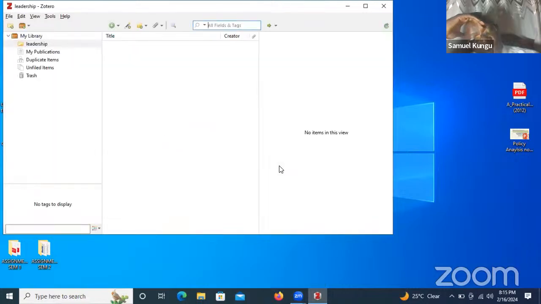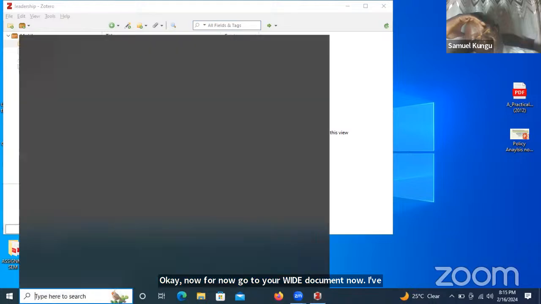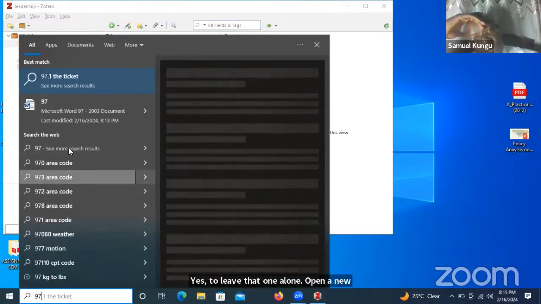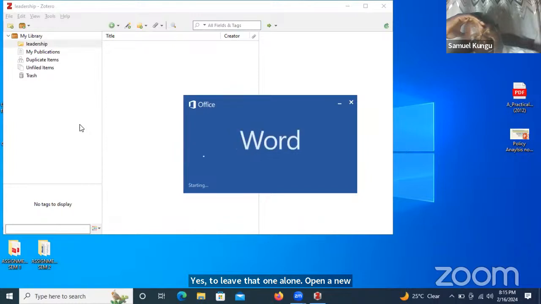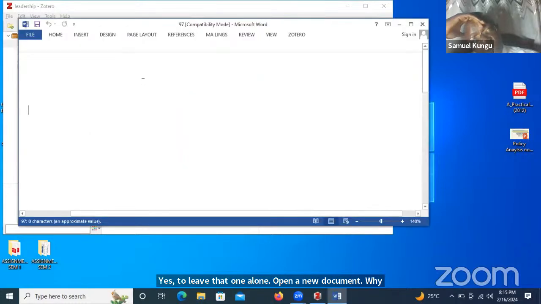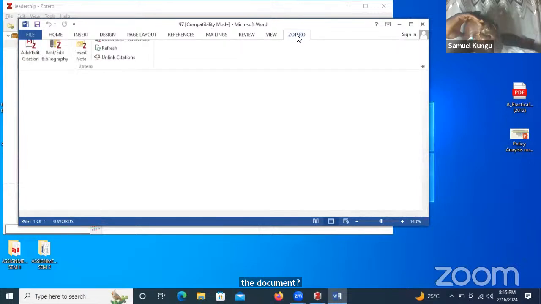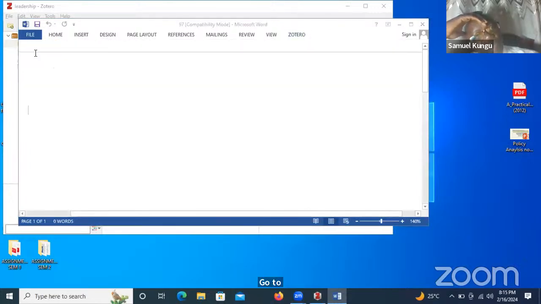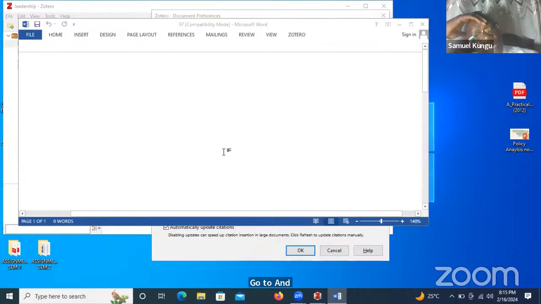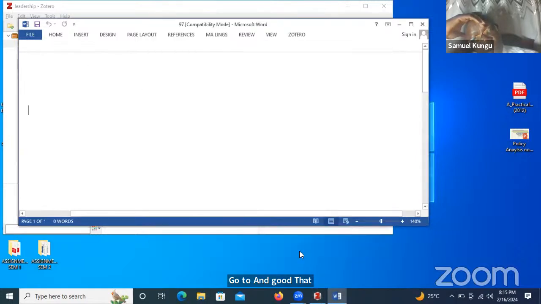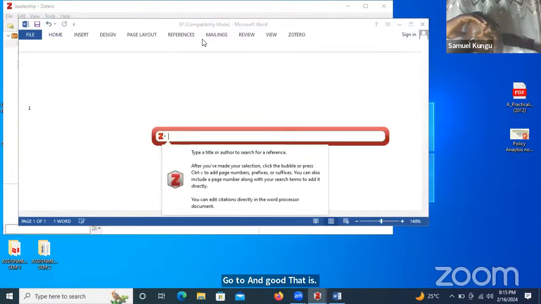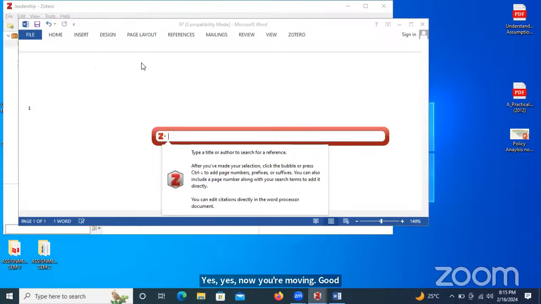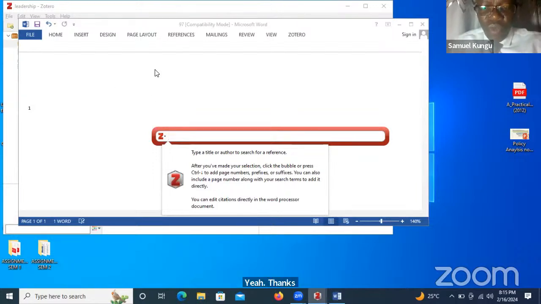Okay, now go to your Word document. Open a new Word document. Just leave that one alone. Open a new Word document. Go to Zotero now. Go to it and click that Zotero. Yes, now you're moving. Good. You are done. Nice. So once they are linked with your machine, it seems it has to work when your Zotero is active, which is okay.